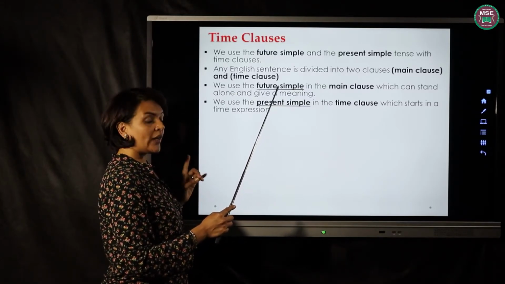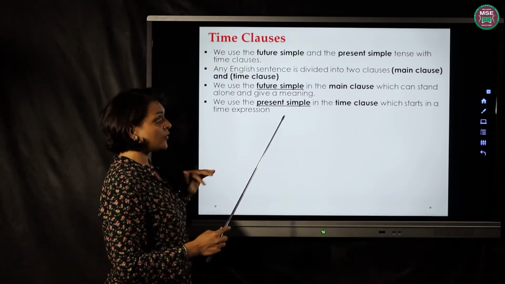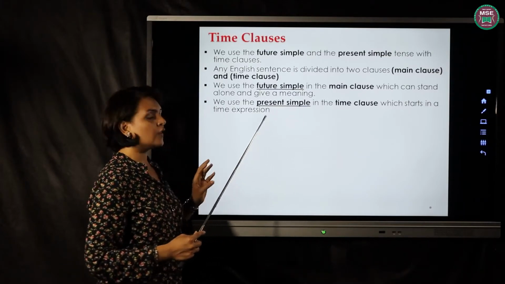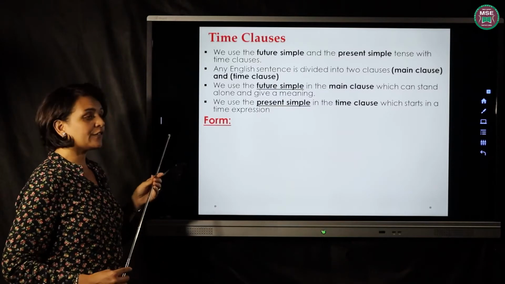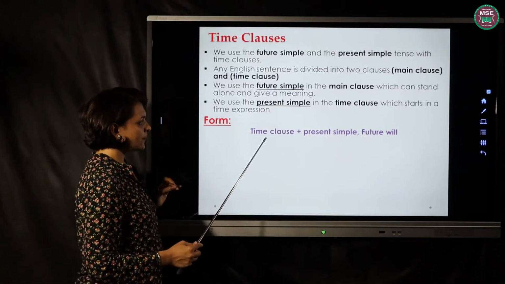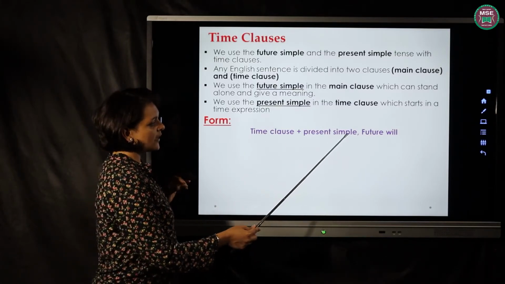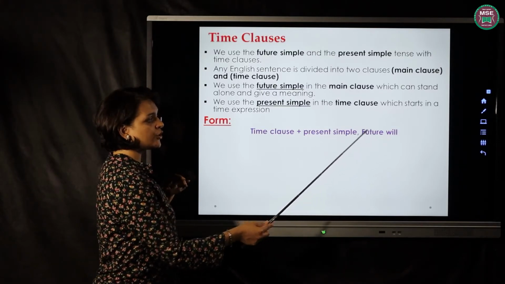Okay, so again, in the main clause, we use the future simple will, not going to. We use will in the main clause. And on the other side, after the time expression, I put the present simple tense. Let's see the form clearly here. We have here time clause, time word, plus present simple. Then there is a comma and another sentence in the future using will.